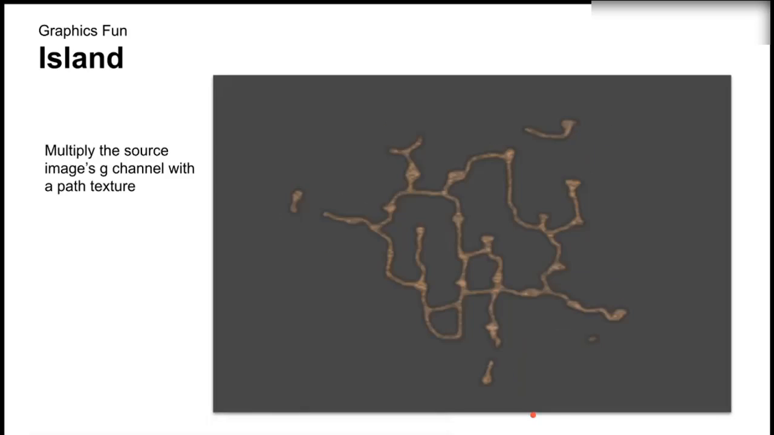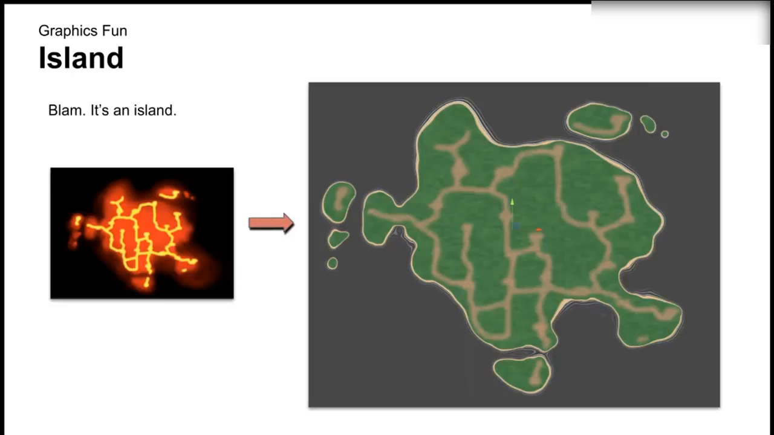Yeah, and then the last thing we need to do is have paths. So that was the green channel in the original source image. Just multiply that on top of a path texture, and then add that back on, and that is the island. Which is kind of fun. So I had fun, like in paint.net, just changing the shape of the island and playing with that.